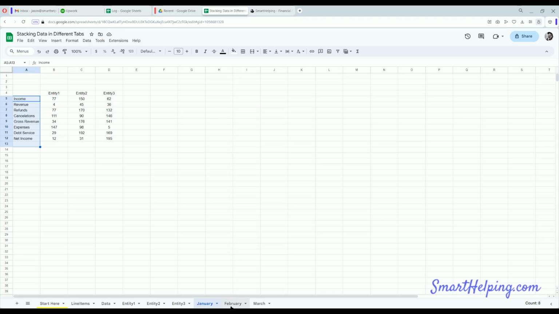So first things first, we want to aggregate, and I just put January, February, March. I'll show you how to add tabs and adjust the formulas, but I just put three tabs here. So you export this data from QuickBooks into each month. You've got different line items, and you could just do it for one entity, or you could have multiple.